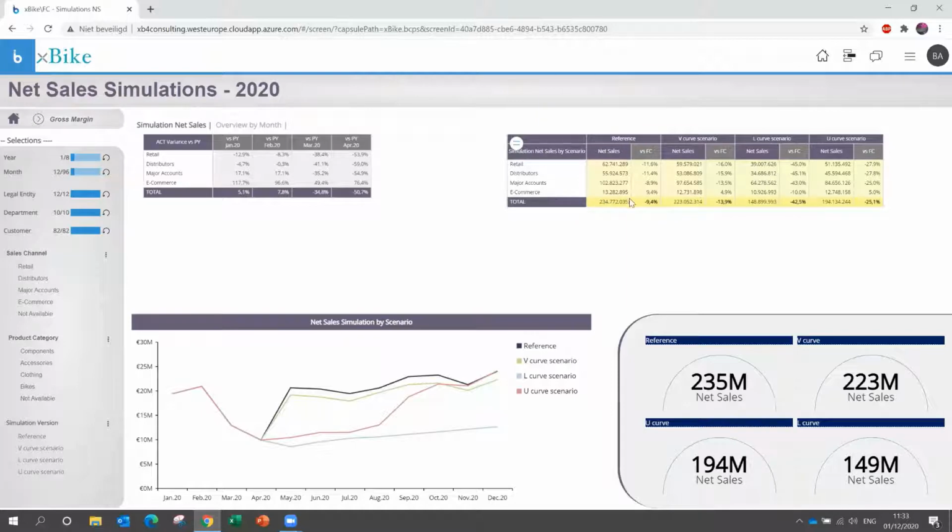So for e-commerce, for example, I see for my reference a growth of 9%, while for the V curve I see a growth of 4%, and so on. So taking into account the latest actuals here, I might change that. So let's maybe directly change it. For my V curve, I will directly update it to 46% growth for my e-commerce. In a similar manner, I will update my L curve to 23%. And for the U curve, I can keep it at 30%.